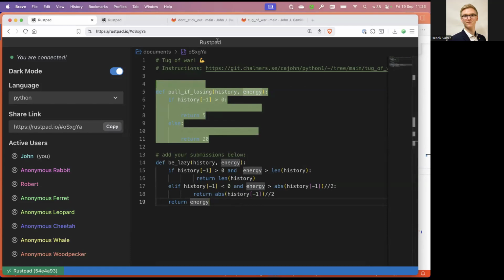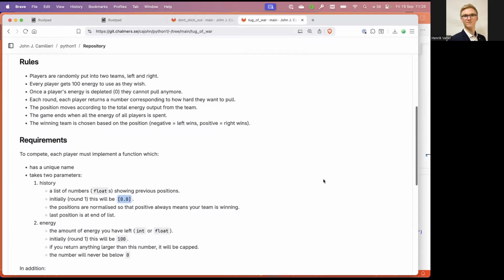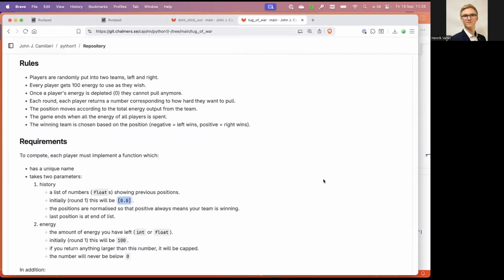Okay, so I'll give you another 10 minutes to think about it, and then we'll run it and see what happens. I can leave this on the screen. Same things as before: you write a function with a unique name. You can assume math and random. If you throw an error, then your energy is just set to 0 immediately, and you're kind of out of the game.